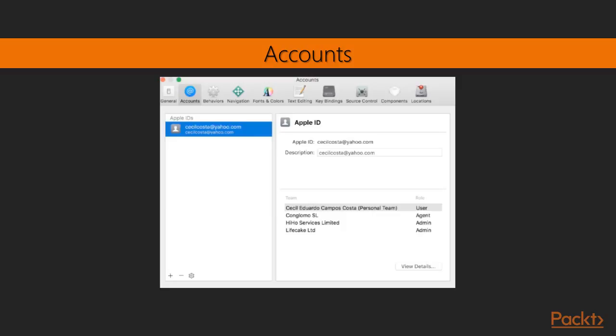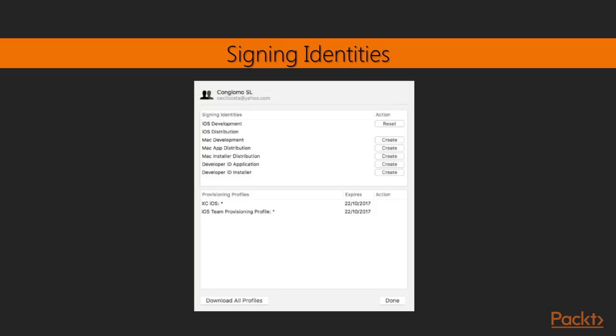Or we can add a new Apple ID by going to the menu Xcode, then clicking on Preferences. Finally, going to the Accounts tab. Once we've logged in, we can download our certificates, remove, or even create them by selecting our team and clicking on View Details. There are cases, for example, when we're working on a different machine that we have to come here for downloading the certificates again.